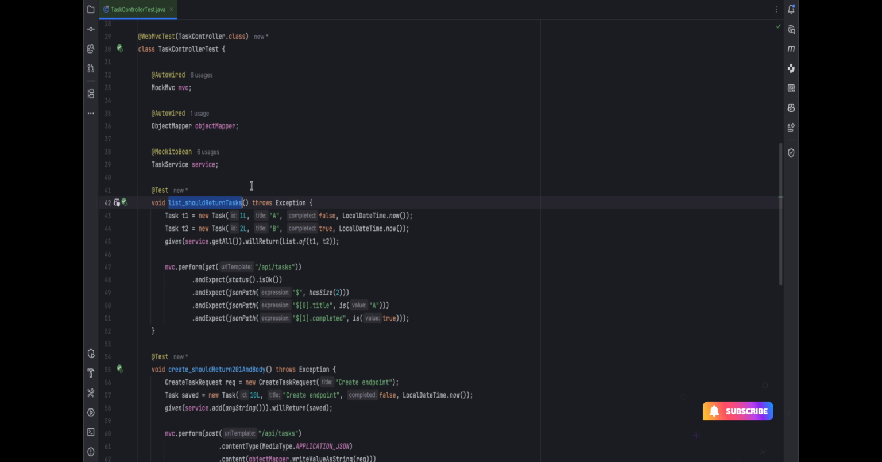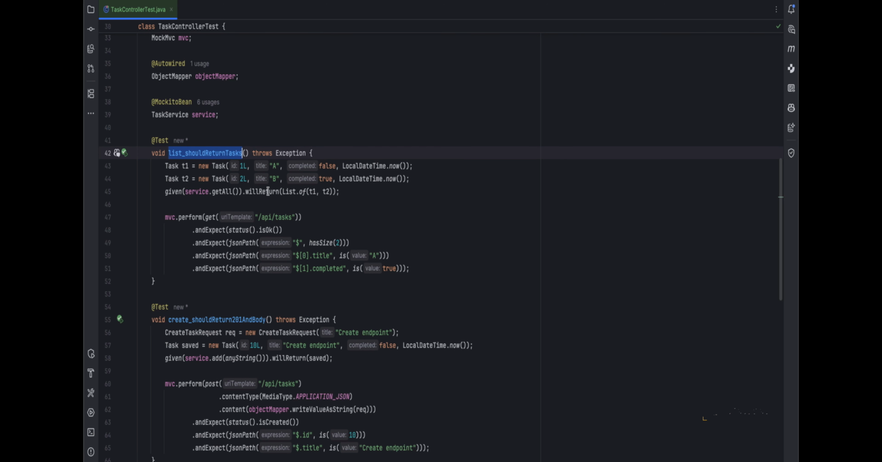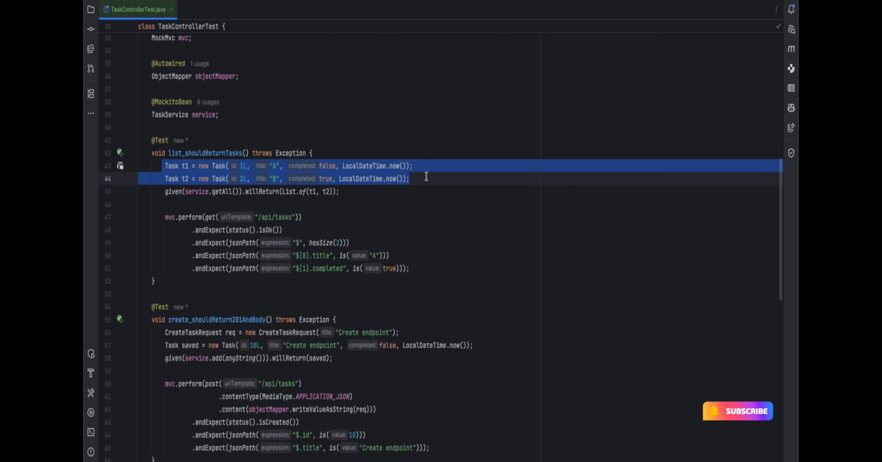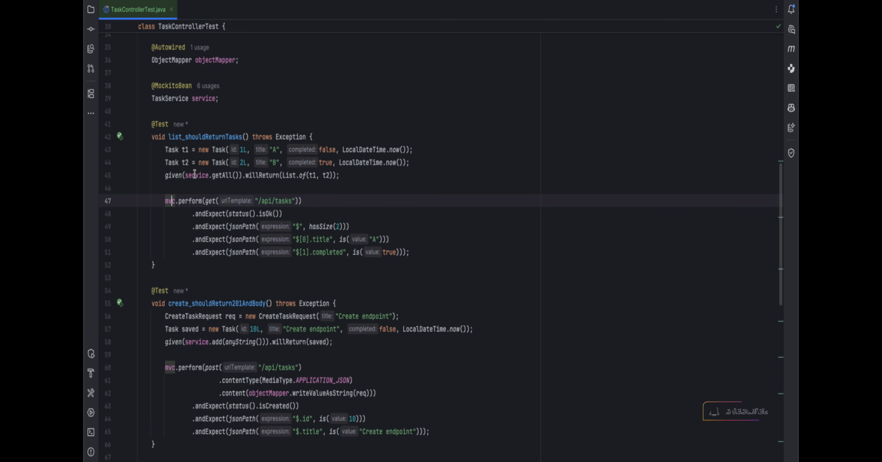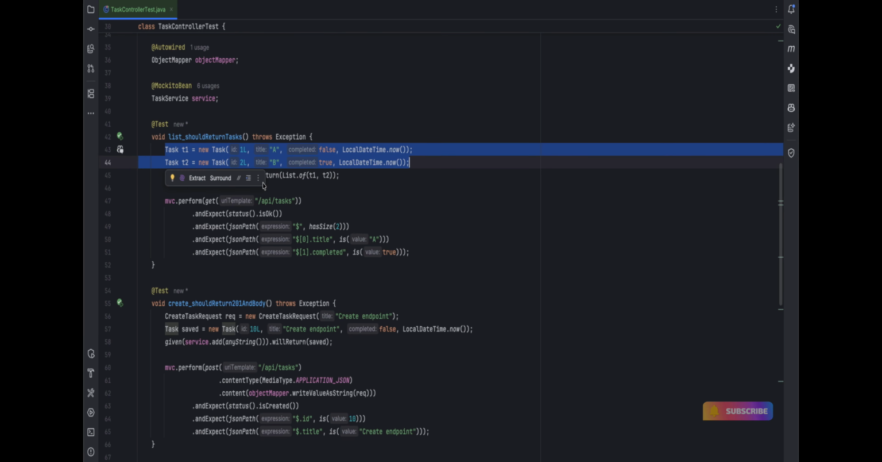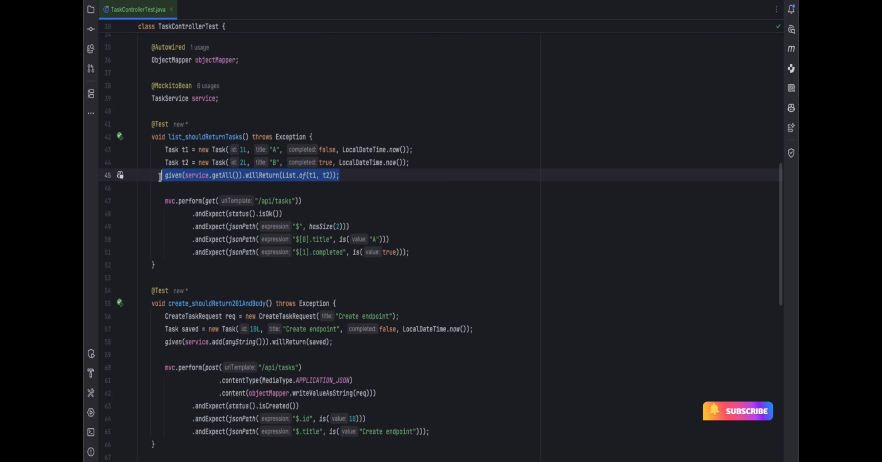If we see this one, the list-show-result method is there. What happens here is there are a total of two tasks. I have created the new objects here. When we call the service.get method, we have to return these values. That is why we return with the given method. Previously the when method was used; in later versions we use the given method. This is a static method.